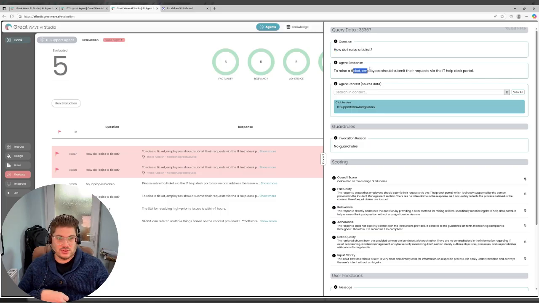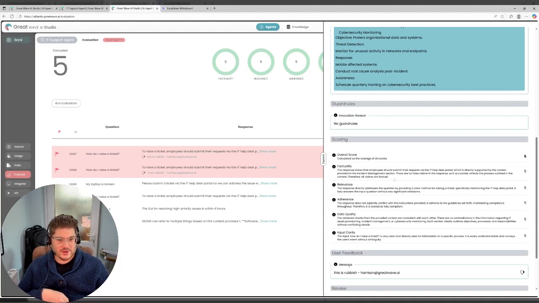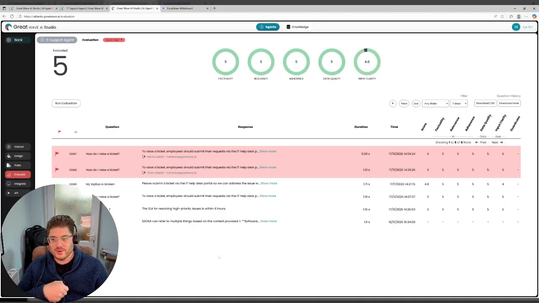I can see the question, the response. I can see how it got the response, i.e. which data it used. And it scored it for me in terms of factuality, relevance, adherence, data quality, and input clarity. These are guidelines. We always predicate, especially through testing, a human reviews these, but this can quickly tell you where there might be an issue with data quality, for example, where the source information has contradictory information in it, in which case the AI, as a human, can't really make a decision on what's right or wrong because it's been given two sets of information that say differing things. So that is the evaluation aspect.